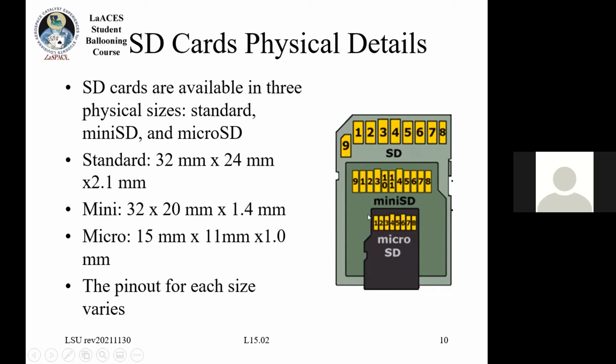So you can see there is a slight variation in the pinout depending on which size. In particular, the micro SD only has pins 1 through 8. Whereas the full-size SD has an extra pin 9. And then the mini SD has 9, 10, and 11. That doesn't really impact us here. Obviously, we're using the smallest number of pins.